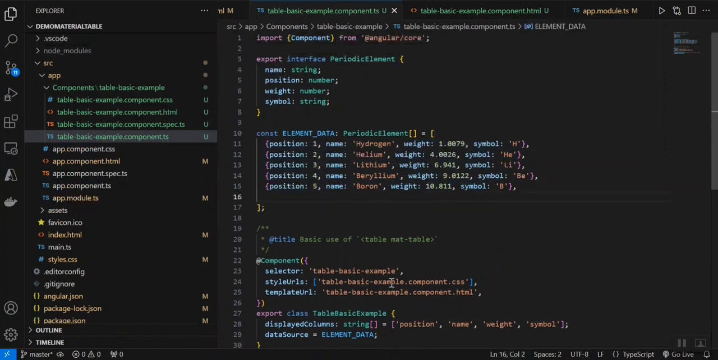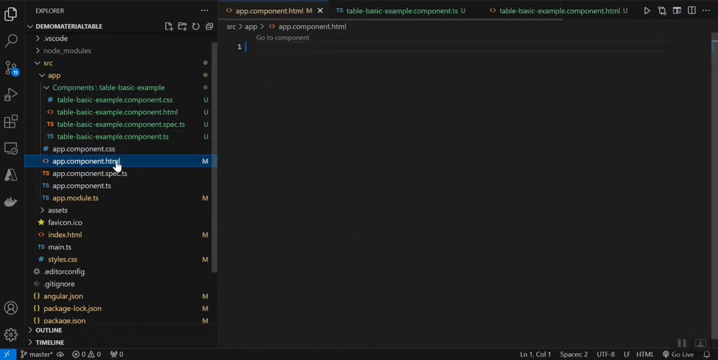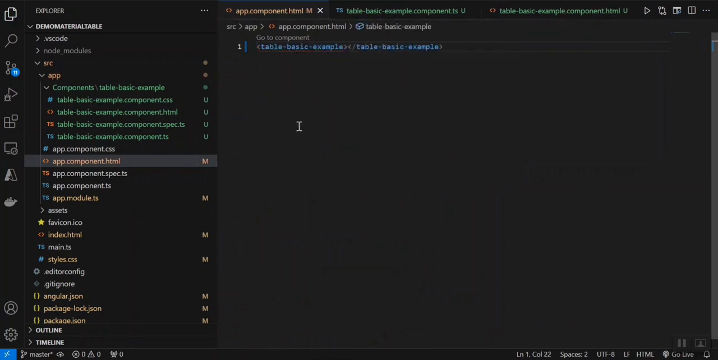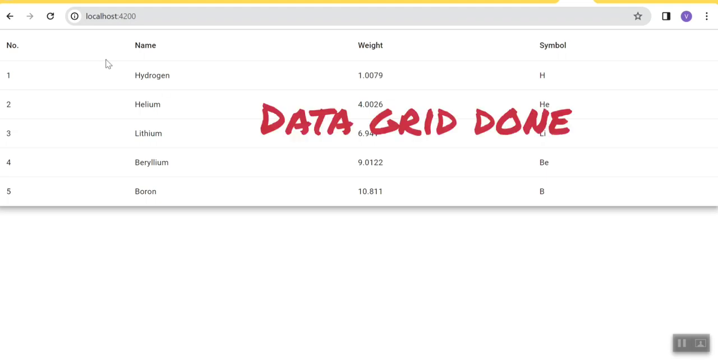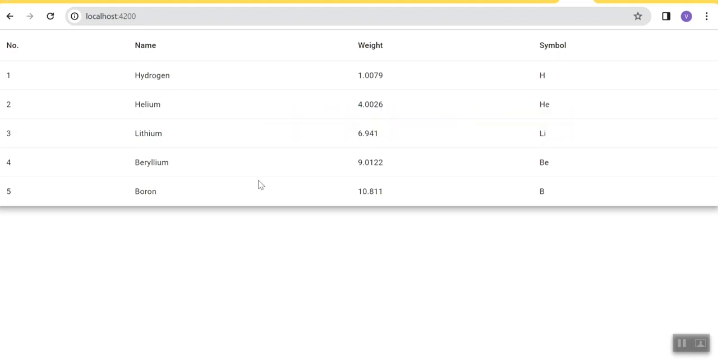That's it. Before checking in the browser, there is one issue. Let's copy the selector of our component and go to app.component, where you have to render that particular component. Now Control S. Now look into the browser and you can see you have the data. Bingo. So we have completed the data grid implementation.